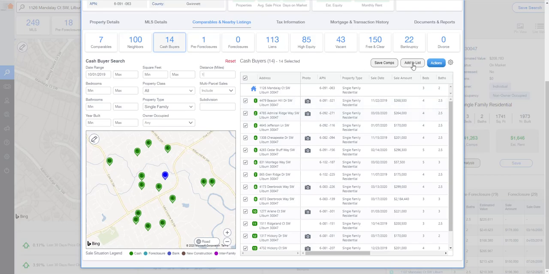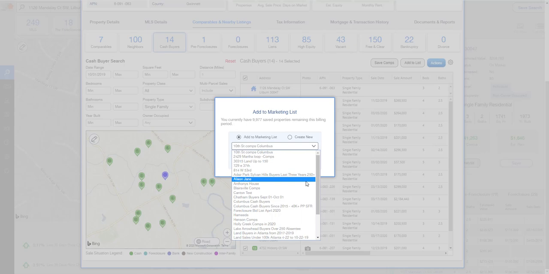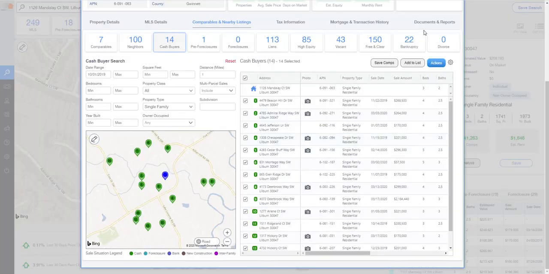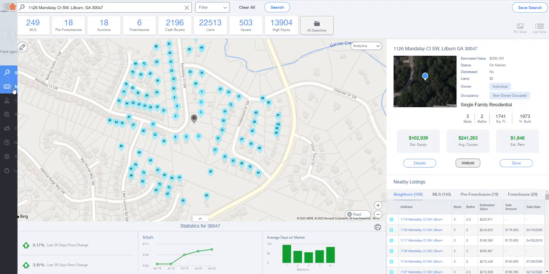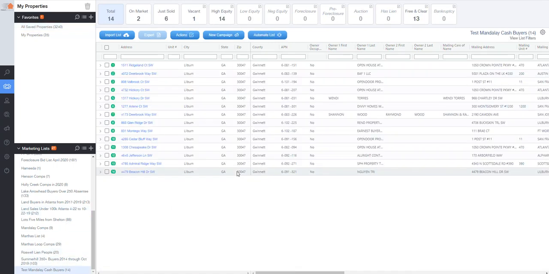Now let's say I add these to a list. I actually already created a list, but you could create it in here. It's called Test Mandalay. Okay, now it's going to show me that. Great. Now what I do is go over here, and I see my cash buyers, and here they are. And it's going to tell me their name, which is great.